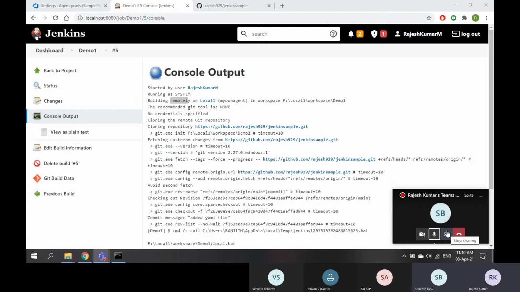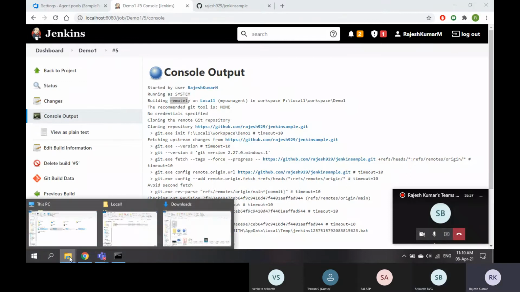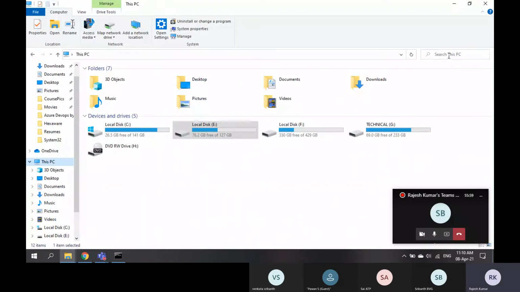When you want to build Java, Maven needs to be installed. Now if you want to see where is my MS Build, if you type MS Build, you will get the direct folder itself.